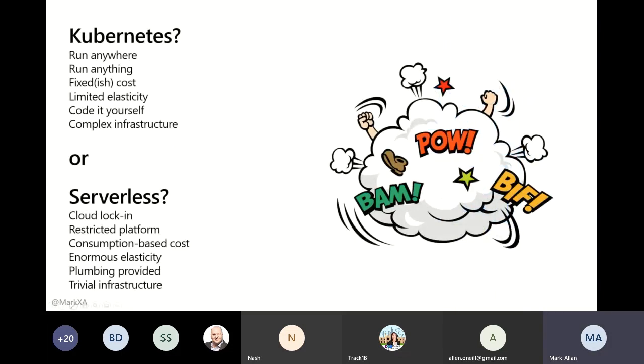So for a while we had this dichotomy. You had the containers people running Kubernetes, so they could run anything. They could run it anywhere. The nice thing about Kubernetes is you can run it on a Raspberry Pi if you want, but you can also run it in the cloud. You can run it on your laptop. You can run it in a data center. It will run just about anywhere that you can run Linux.